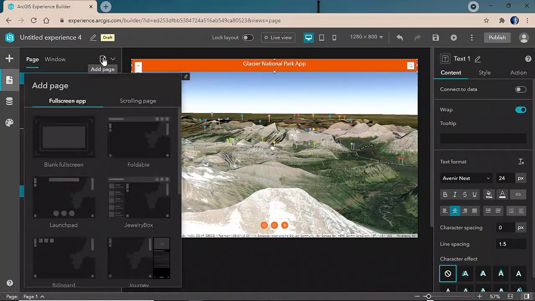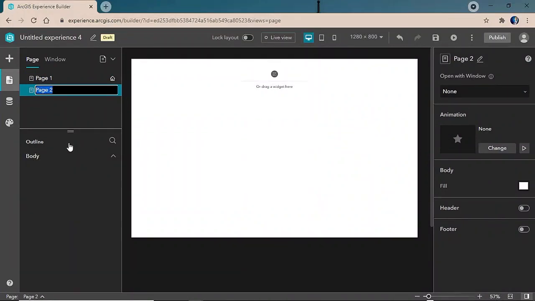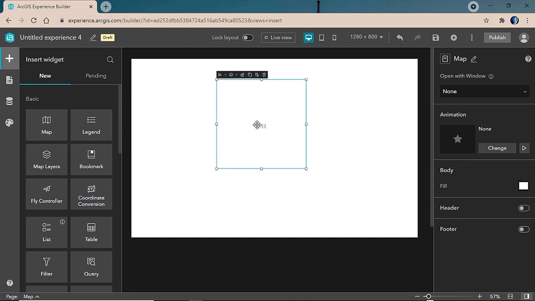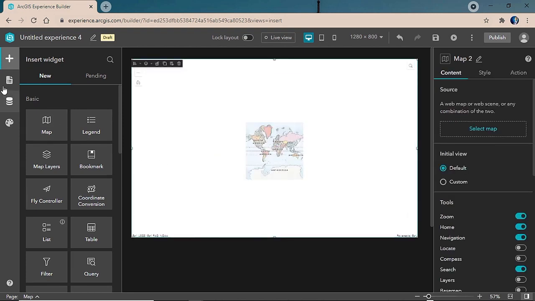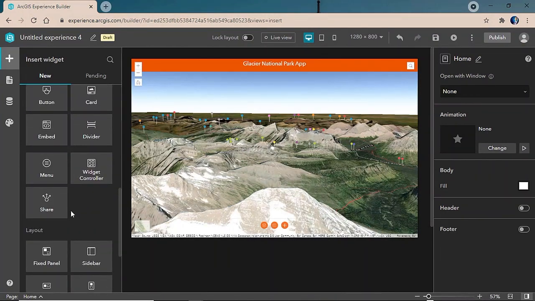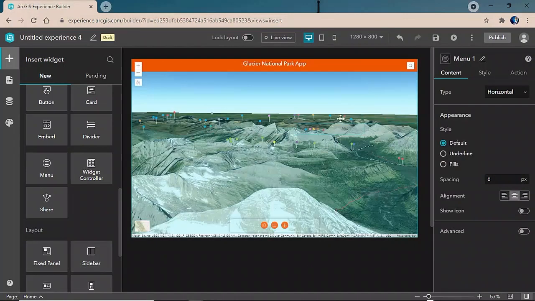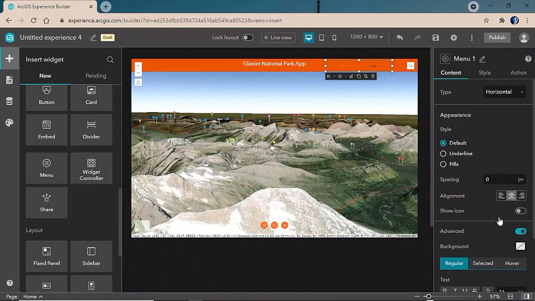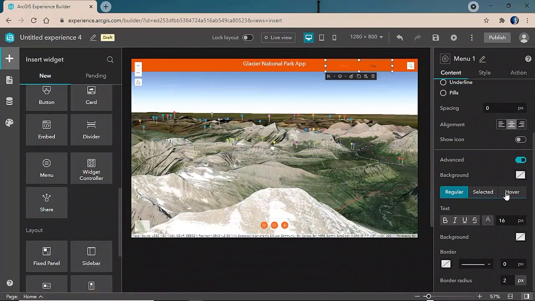Next, we'll go ahead and add in a second page using a blank full screen template. And we'll call this Map and rename our first page to Home. Now, Experience Builder enables you to create complex multi-page, full screen or scrolling applications and enable us to move between these pages and view content on the second page. We'll first add in a map and then add in a menu widget that's going to allow us to transition seamlessly between the first page and the second page. We'll move the menu widget up towards the top of the header and then use some of the advanced properties to customize its look and feel of its text so that it's easier to see it on top of the orange background.